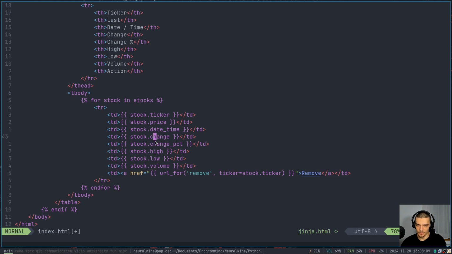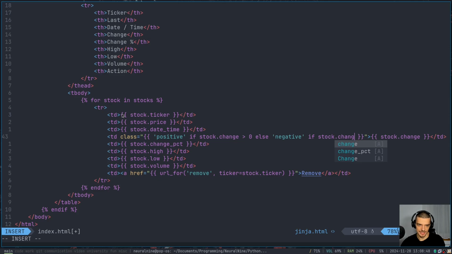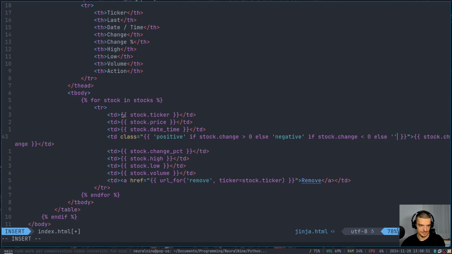And for these two now, we want to have some color change. So we want to actually show them in different colors depending on whether they are positive or not. So we're going to say that the class of this table data is going to be, let me use double curly brackets here, positive, maybe use single quotations, positive if the stock change is greater than 0, else it's going to be negative if the stock change is less than 0, and else it's going to be just nothing.